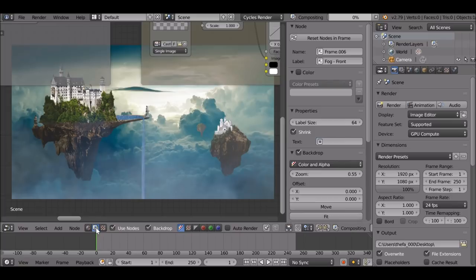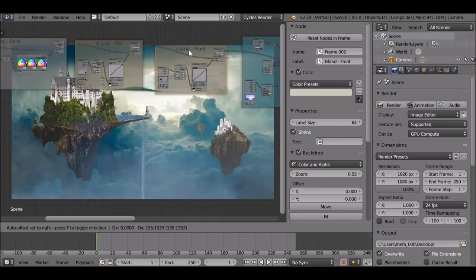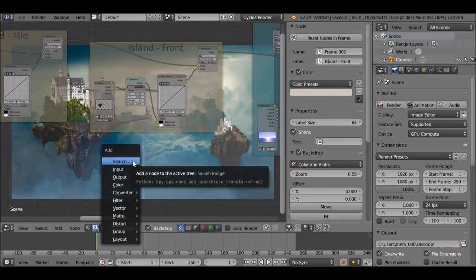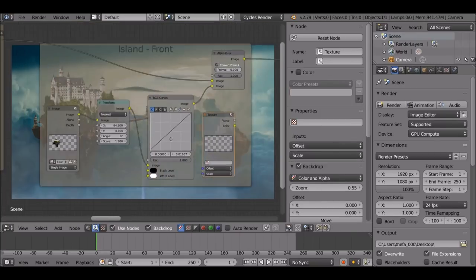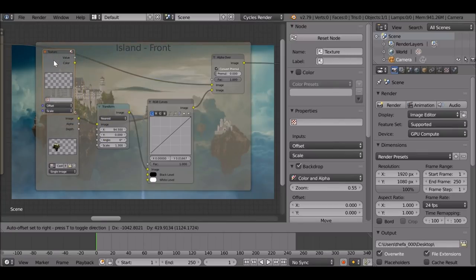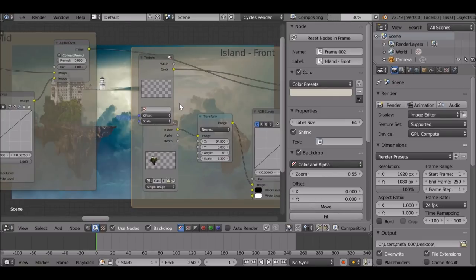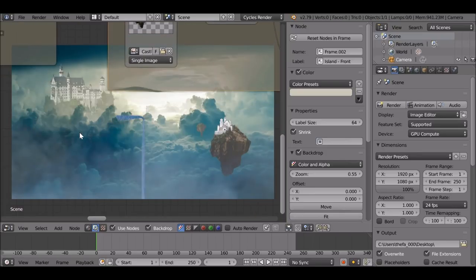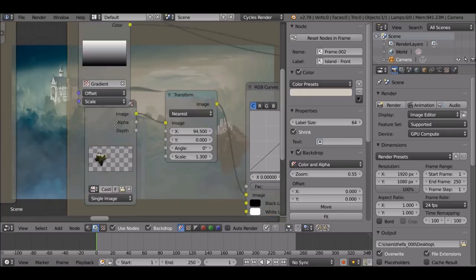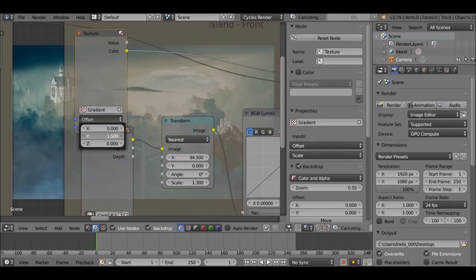So let's change back to the scene tab. So now what I can do by using that gradient, if we go to the island at the front, if I Shift A, go to input, texture, and I'm just going to drop this in here and then move it over, and then we can plug this color into the factor, and we also want to make sure we select the gradient texture as well. So you can kind of see what's happening. We need to move it around, so we want the lower half to be transparent. So what we can do, if we select the offset, I just want to move this around maybe about that much. Let's see how it looks.